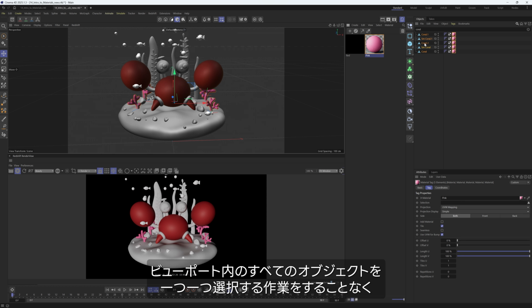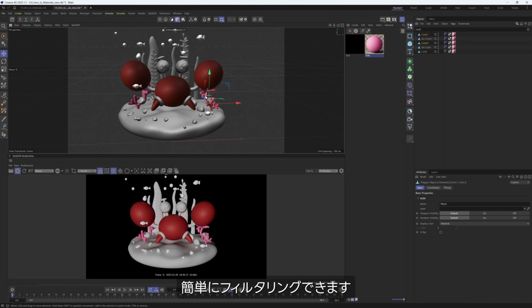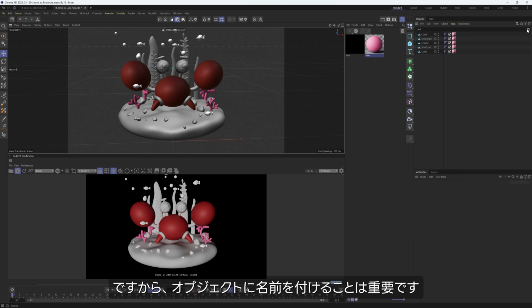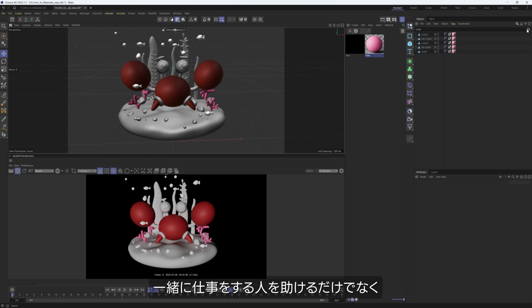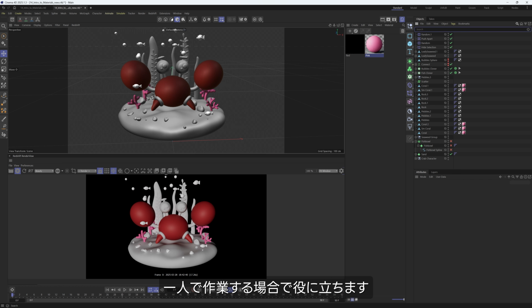So I can easily filter things out versus, again, kind of laboriously selecting all the objects in my viewport here, and you can do that all at once. So very important to name your objects. Not only are you helping anyone you may be working with, but you're going to be helping yourself way more by being able to filter things out by name and just access objects a lot easier.